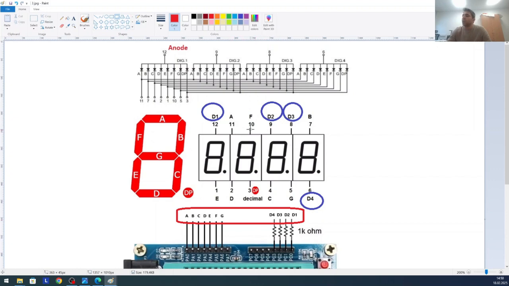All the others, A, B, C, are not in order. It's just because of practical reasons in the production of the LED, they had to make them this way. This was the comfortable way. So this is how you will connect. And all of these pins, we have to configure them as output.